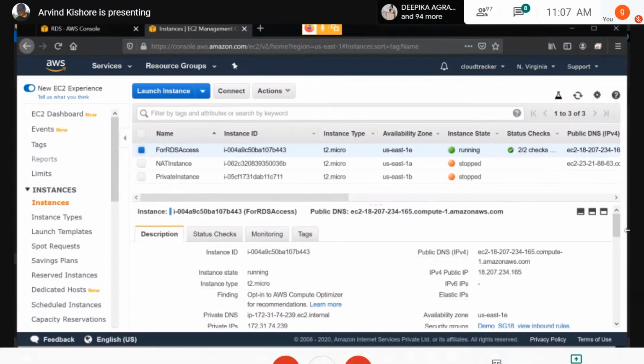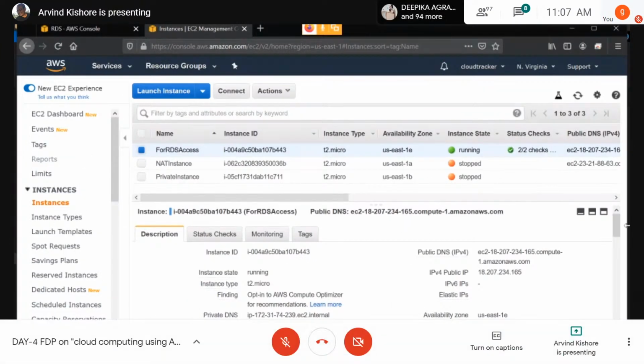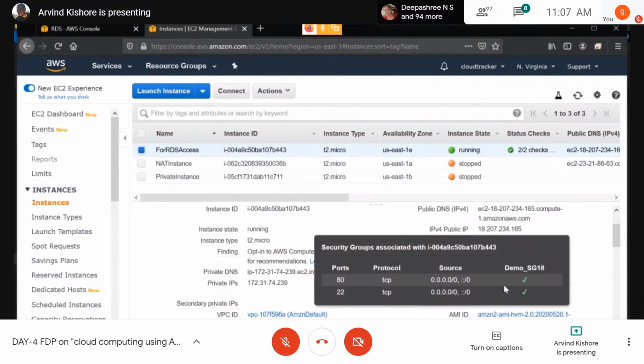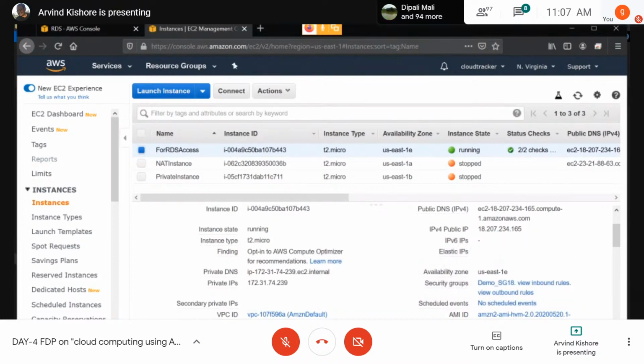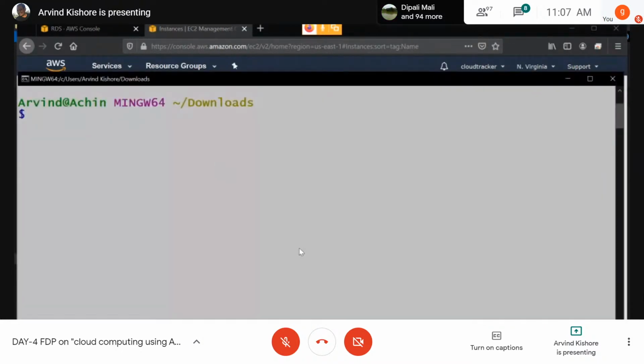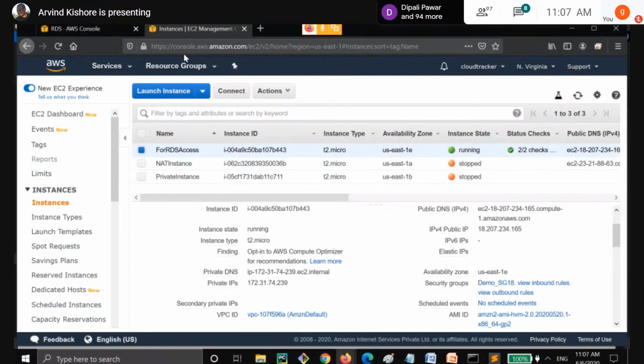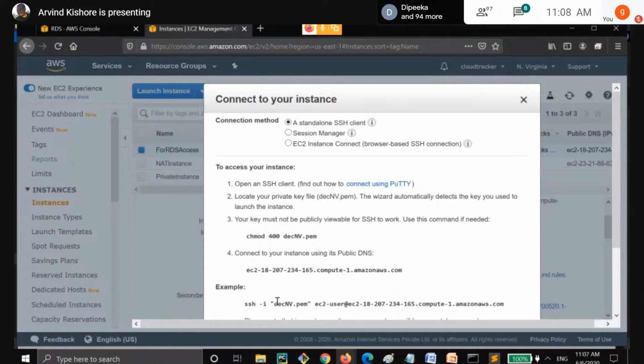I will verify again if these inbound rules are correct or not. Yeah, this is fine. And I will go back and connect to my instance. So I think I have to do this again. I have taken the connection to the database instance.